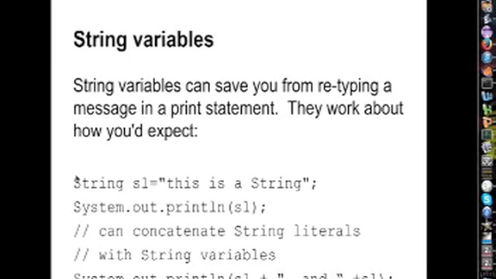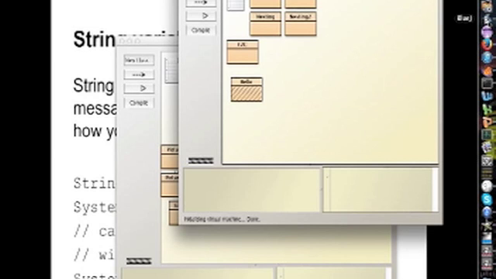One thing to remember, this S has to be capitalized. If you don't capitalize the S, the code's not actually going to work. It won't even compile.